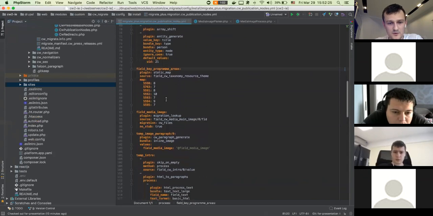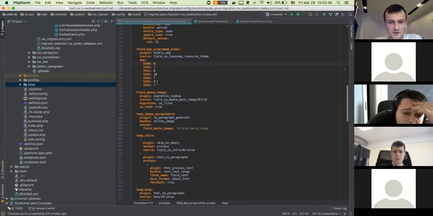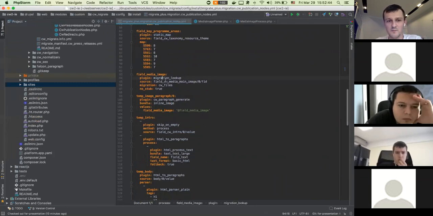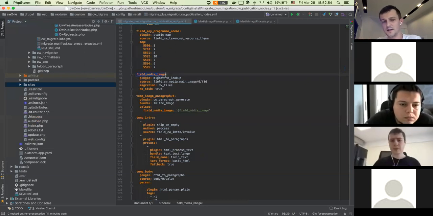I will quickly show you a few more examples. This is static map. You can map IDs from the old system to IDs for the new system. Media image. Also, you can look up for migration. For example, we run the files migration before this migration, and we want to assign to our media image a new file ID.